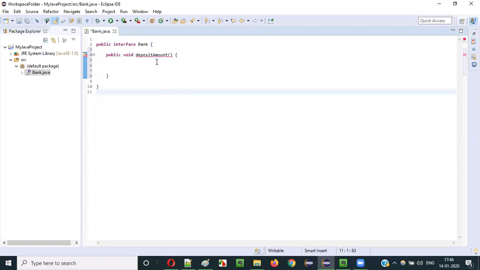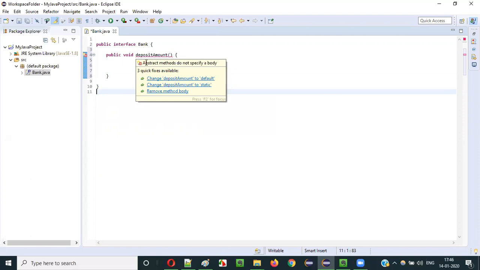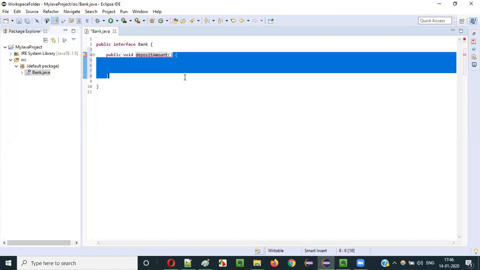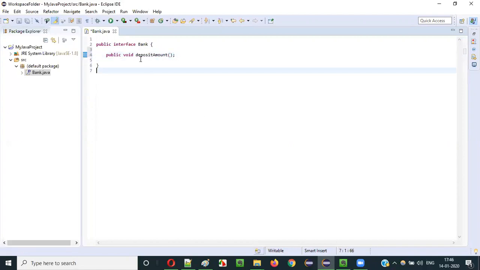If I provide a method body for this particular method, immediately I am getting a compiler error saying that abstract methods do not specify a body. Have I specified abstract anywhere? No, right? I can specify it explicitly also, but when I created this method, did I specify abstract? No. That means these methods are by default abstract. The methods that you create inside the interface are implicitly provided with the abstract non-access modifier internally. Though you don't specify it explicitly, it is there internally.